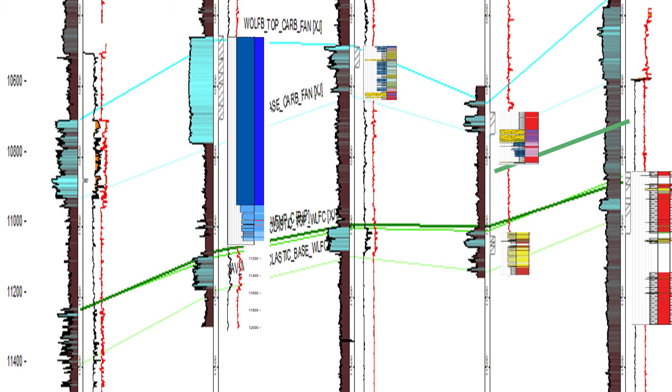When we move to the core to the west of that, moving left on the slide, again there's a pretty ratty gamma ray. We can see the debris flows and some more muddy flow, and then we move to the 36-2 core, which is very thick and also has that really clean blocky gamma ray.